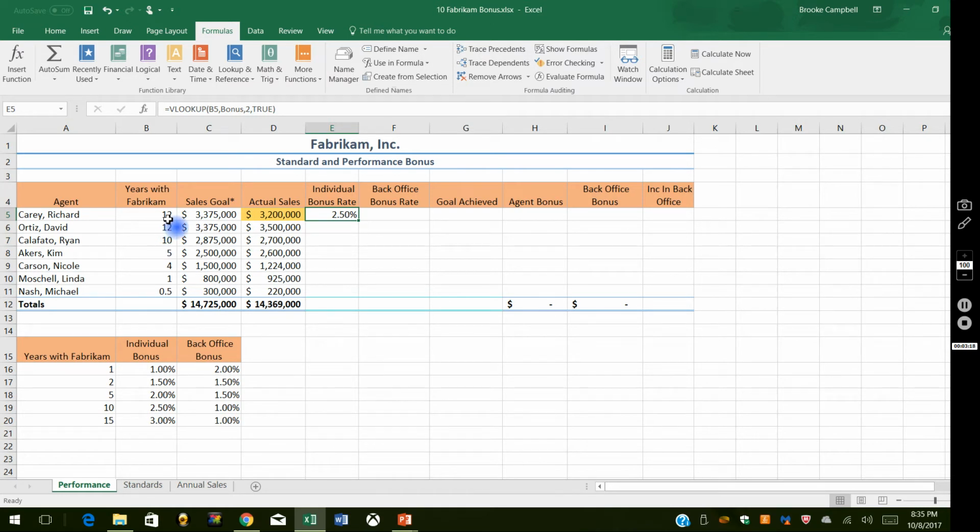Alright, so think about what it just did here. This is a number 12. So it went down to find 12 in the years over here. And if you see right here, 10 to 15, it had to put 2.5 there. So that's where it got that information. It cannot go up to 3 because they have not got 15 years. So that's how it found that information there.